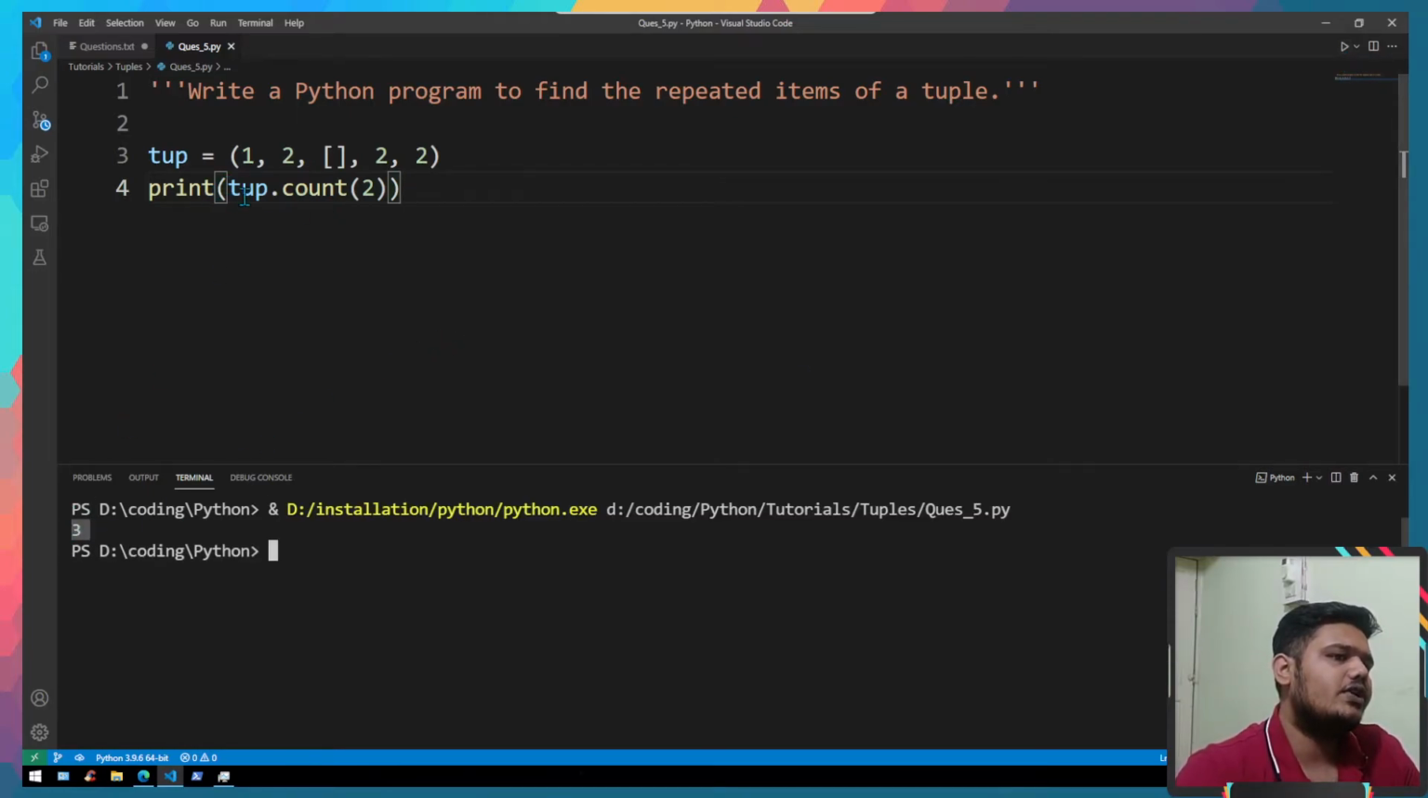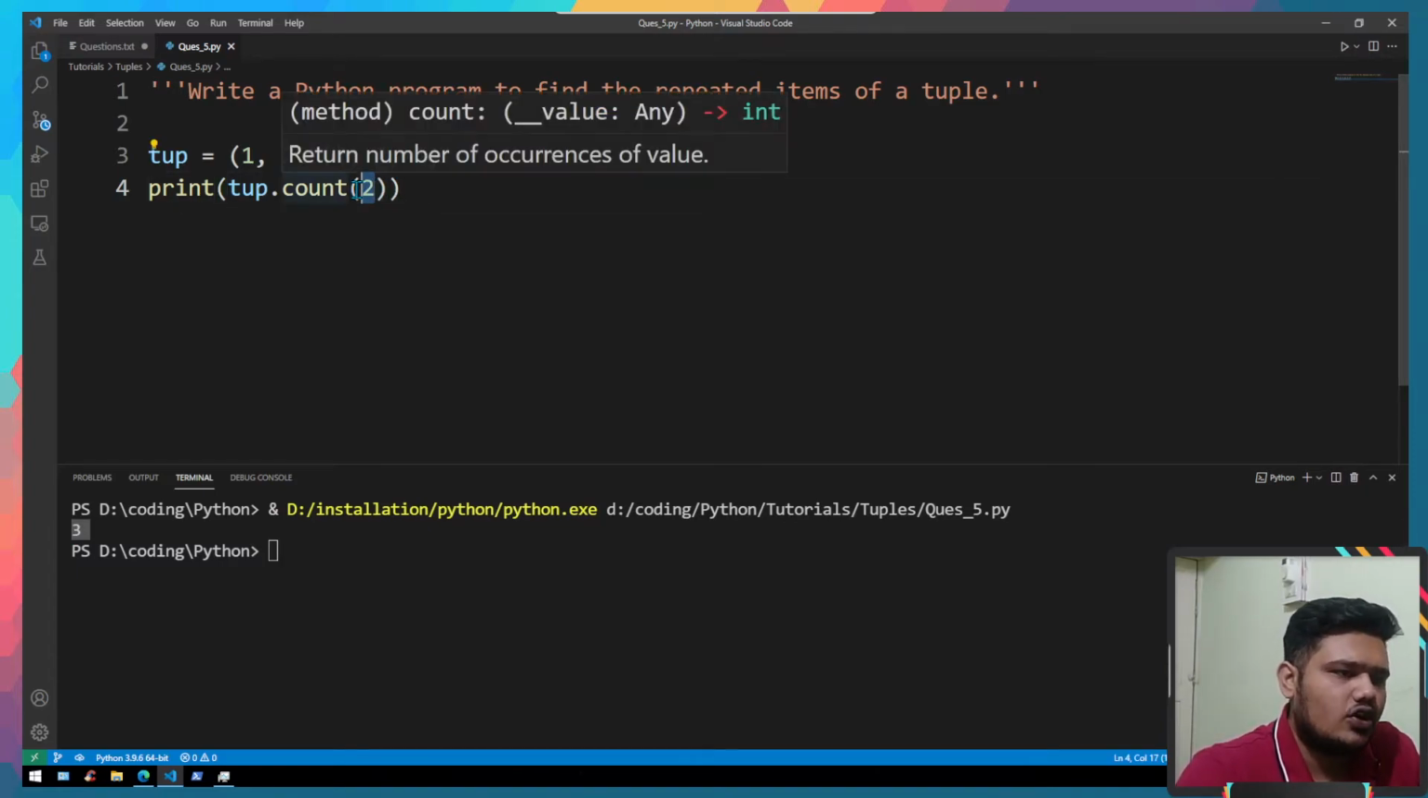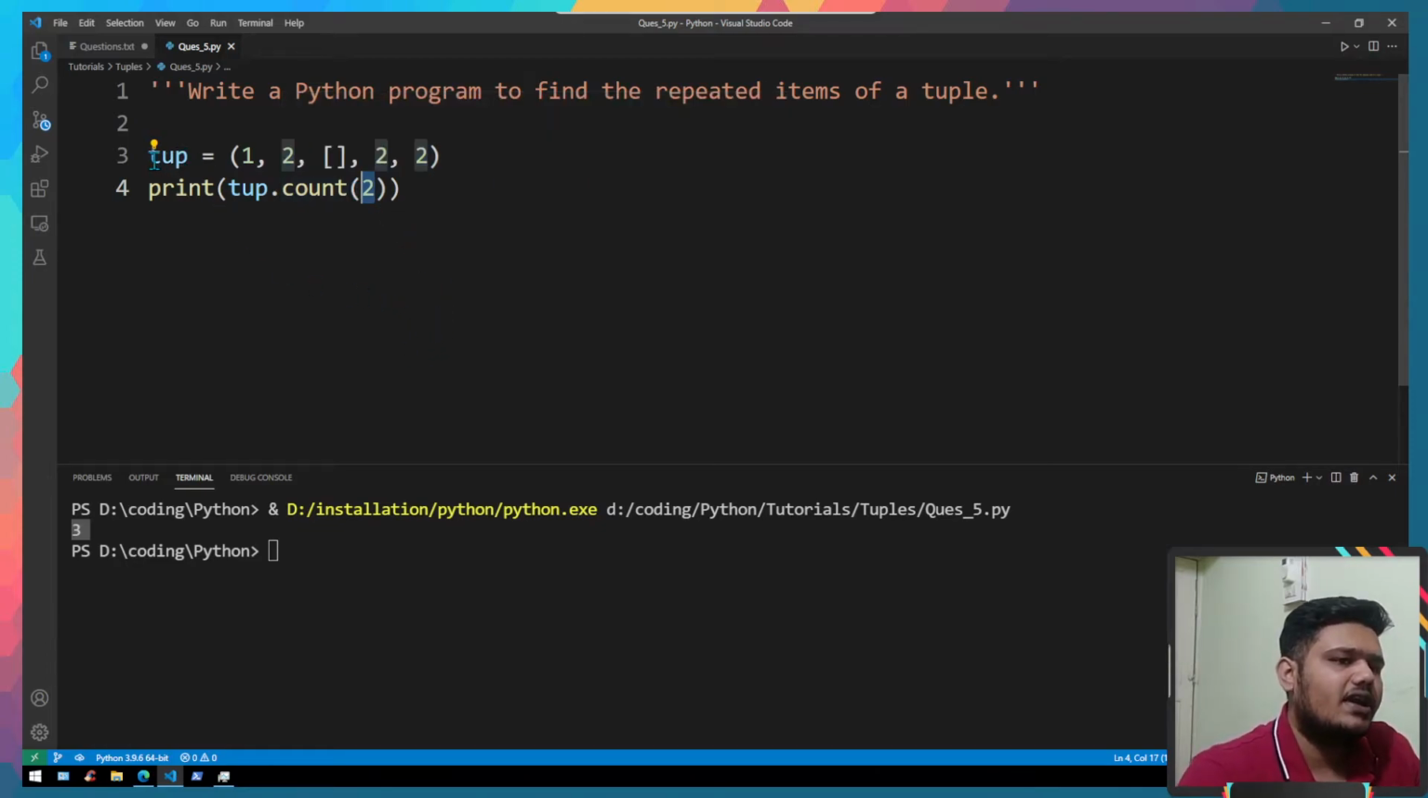Why? Because this statement is returning the number of times 2 as an object is repeating itself in our tuple. So hope you have understood all these questions, concepts and logics that we have discussed till now.